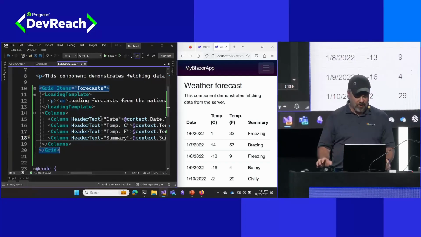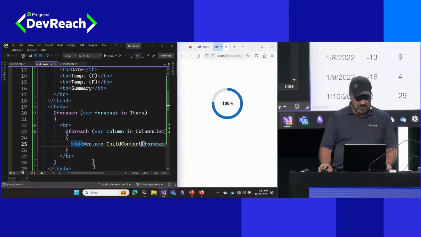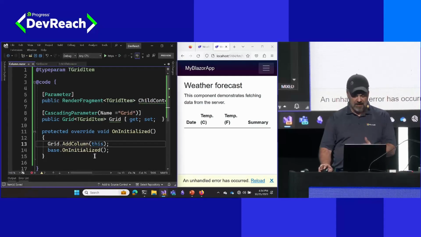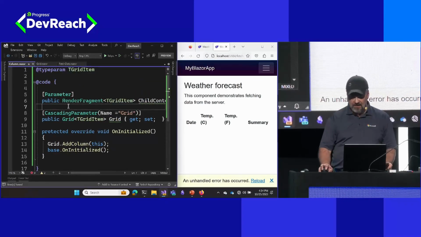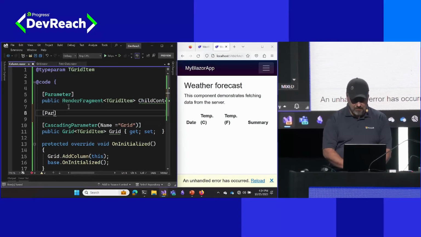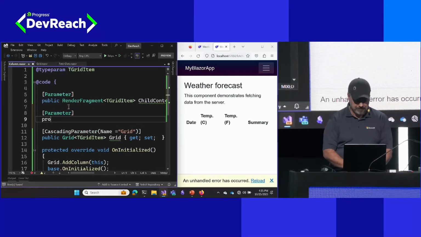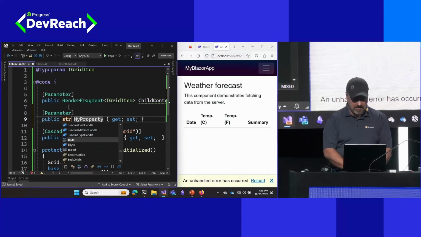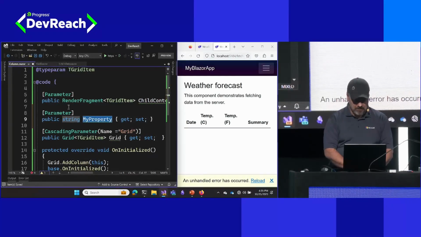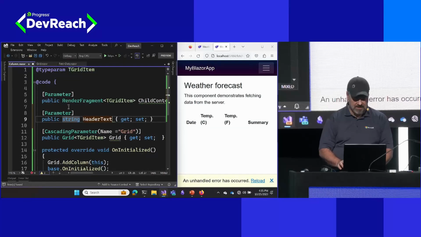Now it doesn't know what HeaderText is yet, so let's add that. See, error, doesn't know what it is. So we'll just add another parameter. But this is an easy one to work with because it's just a string. So I'll create that string called HeaderText.